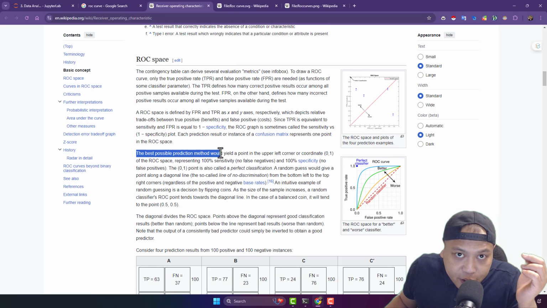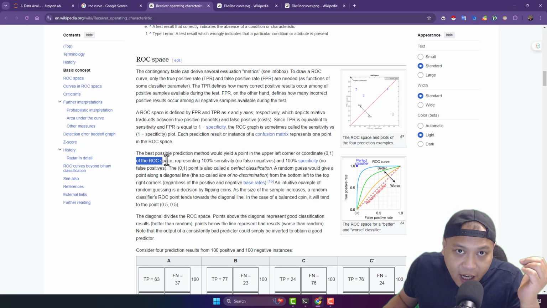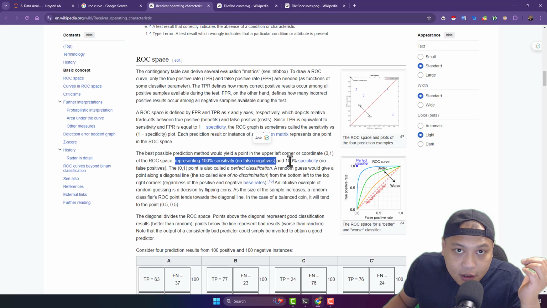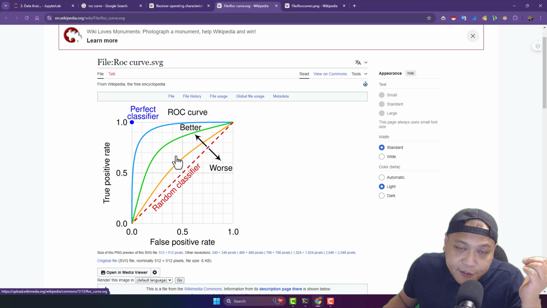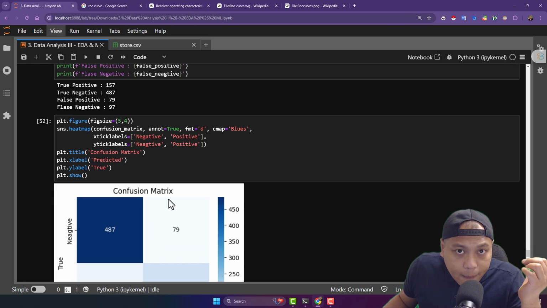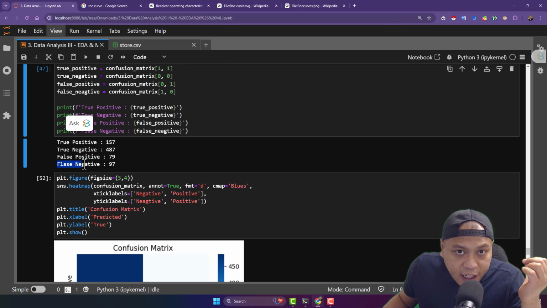The best prediction method would yield a point in the upper left corner, coordinate 0, 1 of the ROC space, representing 100% sensitivity, no false negatives. So we're looking for this area where there's no false negative, and no false positive. You can see over here it's saying no false negative, and no false positive. If you remember, in our truth table we have false positive and false negative. Those are our wrong predictions, right?